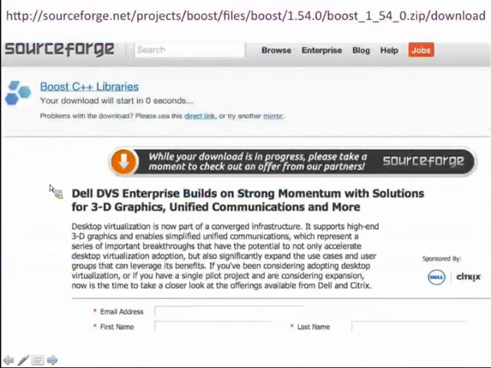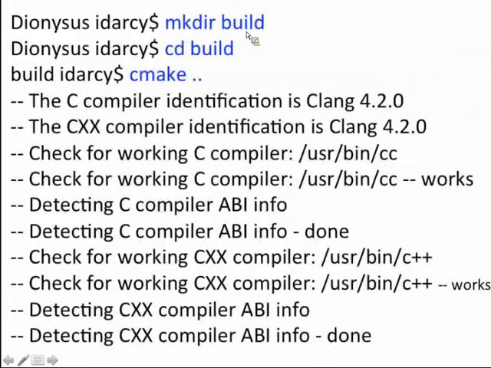And that gave me this page, which you can just ignore, because you will note that while your download is processing, it says please take a moment to check out an ad. So this is an ad, and you can ignore that. It's just downloading. Once it's downloaded, double click and install. And so then you have your Boost, and you can start doing this.